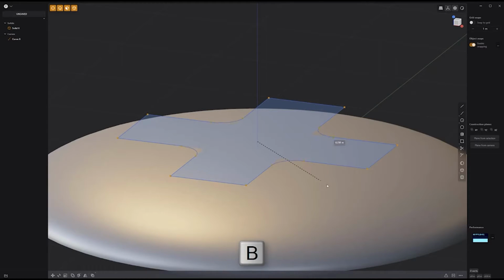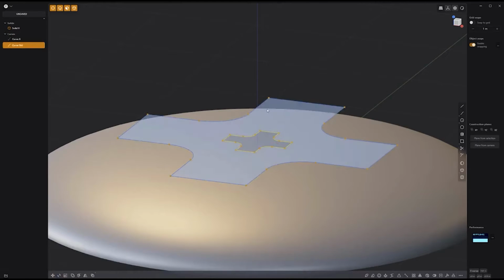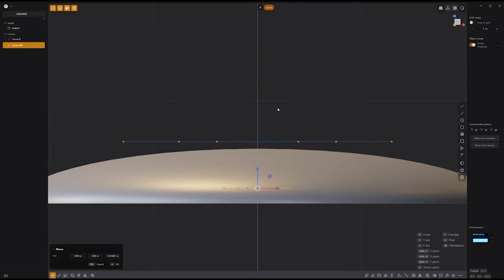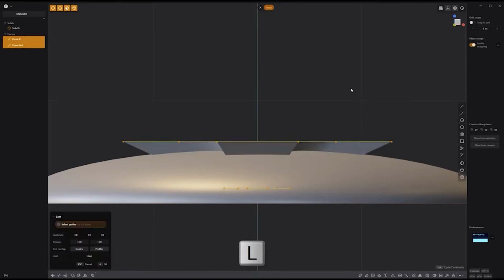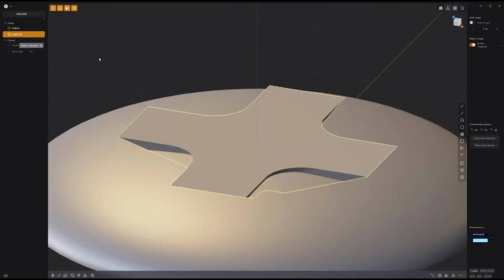Select the inner points and press B to bevel them. Duplicate the curve, scale it down, then move it into the sphere. Select both curves and press L to loft them. Then use the patch hole tool to convert the sheet into a solid.